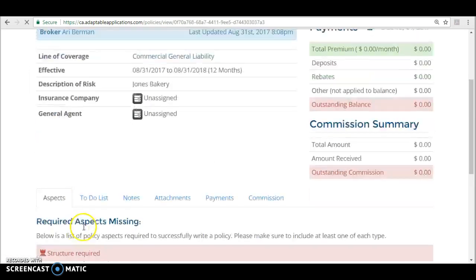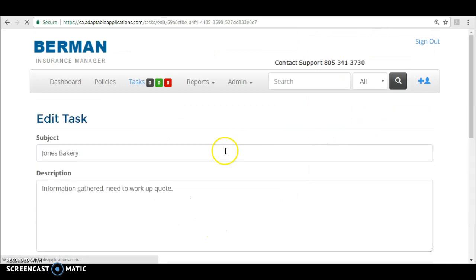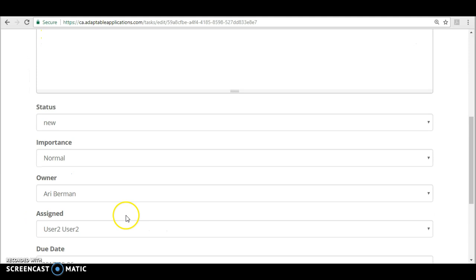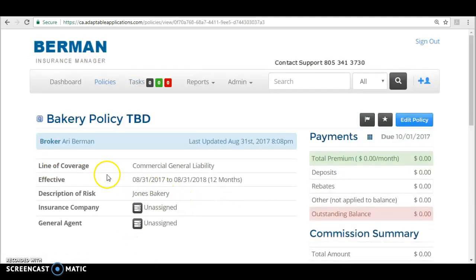Anyway, and in the task, which is really nice, you can make it nice and bold. So here's a little family editor thing. Needs it by Friday. So you do that. Give it a little highlighting. It just looks a lot cooler. All right, so anyway, back to the policy.